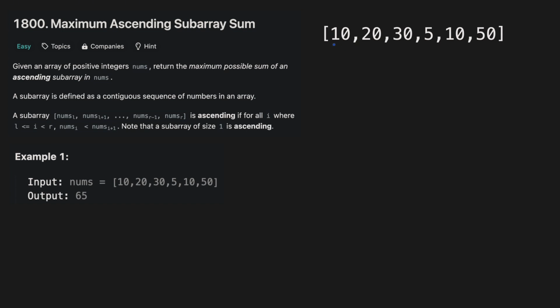So for example, we cannot take the elements in ascending order like 10, 20, 30 and then 50 and skip the elements 5 and 10. And also the subarray should be in ascending order. What that means is that each element in the sequence is greater than the one before it. For example, here 10, 20, 30 are in strictly increasing order, or 5, 10, 50 are in strictly increasing order. And note that a subarray of size 1 is ascending or strictly increasing.